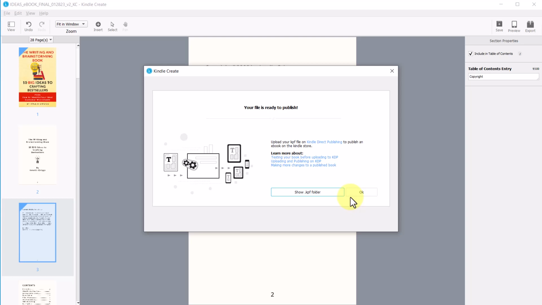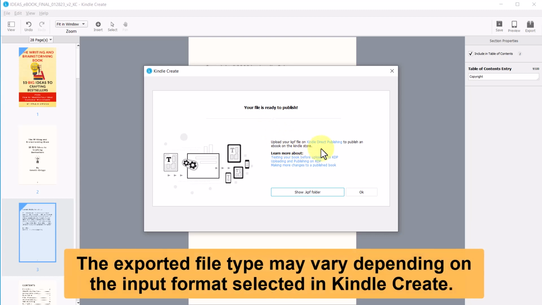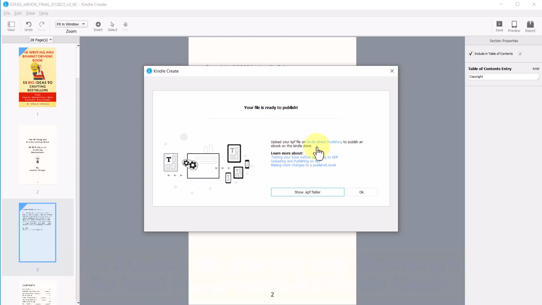Now, when I say publish, I just mean export it from Kindle Create, not self-publish on KDP, which will be in another video. It does prompt you that afterwards, you'll have to upload your KPF file on Kindle Direct Publishing or KDP to publish the ebook in the Kindle store. And it gives you some additional reference points to learn more. If you like, you can click Show KPF Folder and it will show you your file in your folder. Or if you're ready to continue, just click OK.